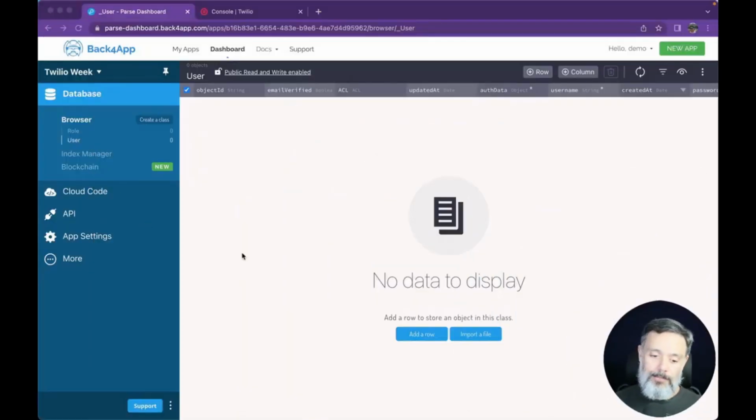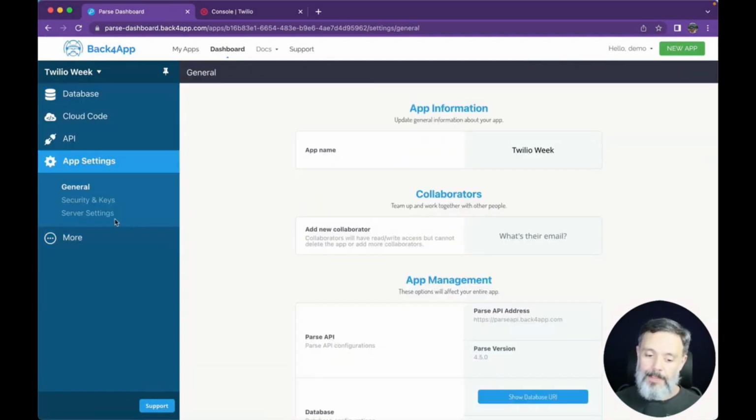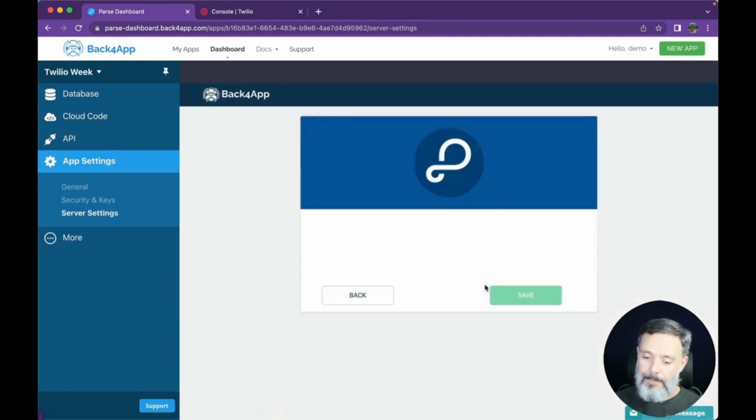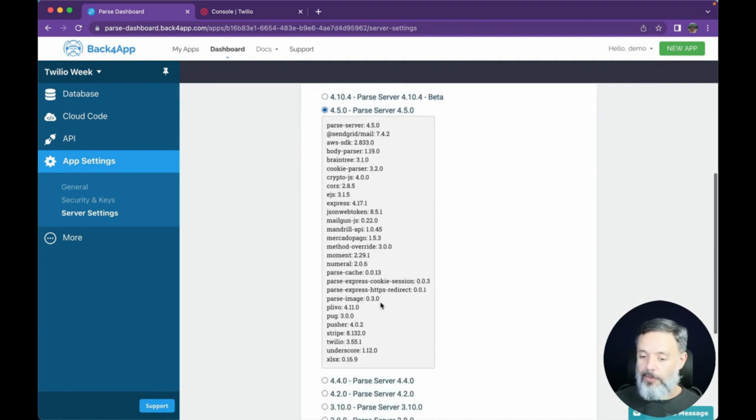The Twilio SDK is a built-in add-on in the Backfrap stack. You can always check your built-in modules: open up your Backfrap app, go into App Settings, Server Settings, Manage Parse Server, click Settings, and for every version of Parse Server that we deploy, we deploy a whole stack with it. And in here, all these modules, you can use its content without having to install the module yourself, which makes it really easy to integrate to your code.